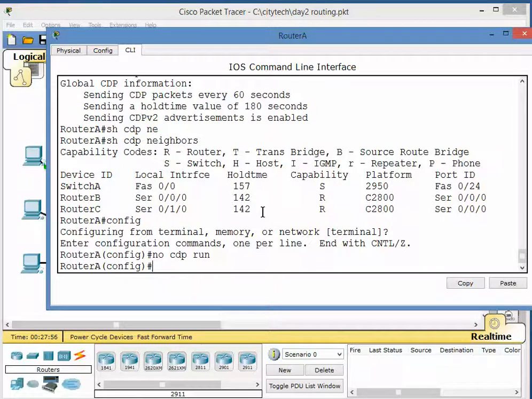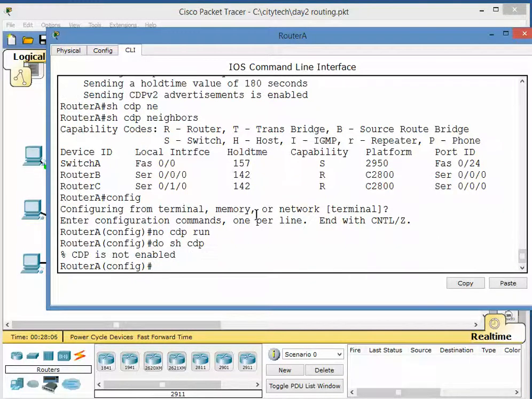So CDP is now disabled. Let's go check and see if it's disabled. So now I could do show CDP. Is CDP enabled on the router? No. So I just disabled CDP on the router. How do I turn CDP on the router? I type CDP run.